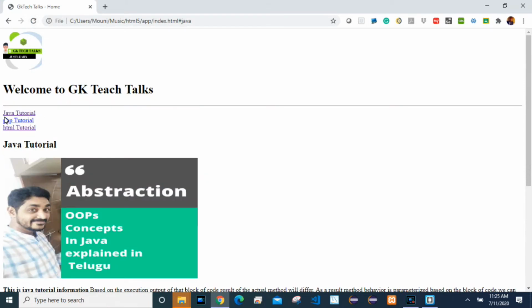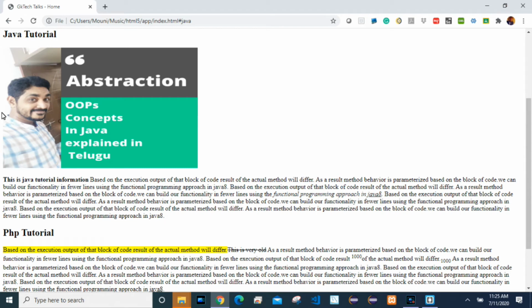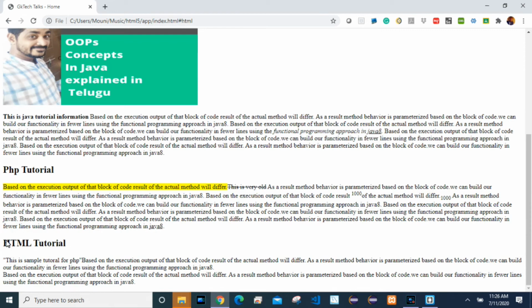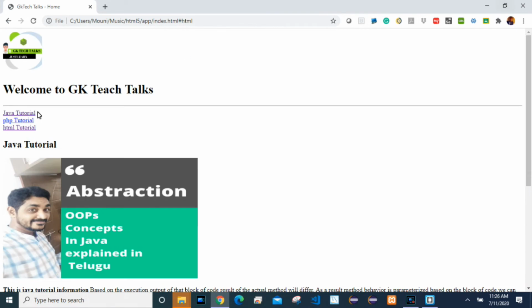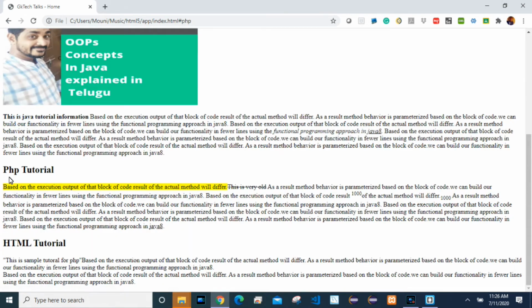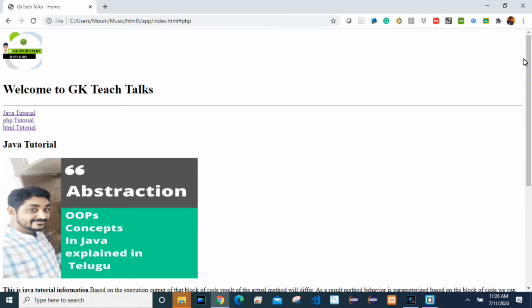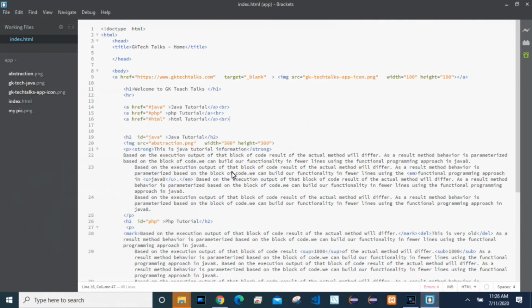I just refreshed. Clicking on Java, I move to Java. Clicking on HTML, I move to the HTML part. In case I click on PHP, I move to the PHP part. So this is how it will work. If you want to move within the page, you need to give IDs to those particular sections, and then you need to provide hash and that particular ID as part of the anchor tag. This is how we can move within the page.